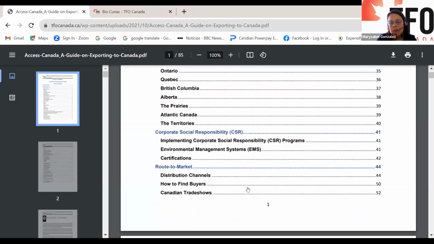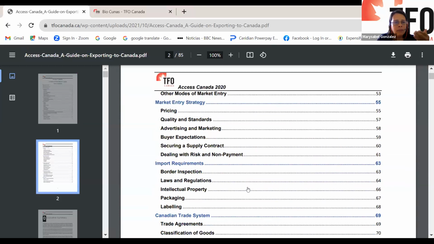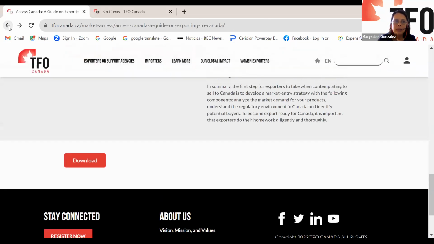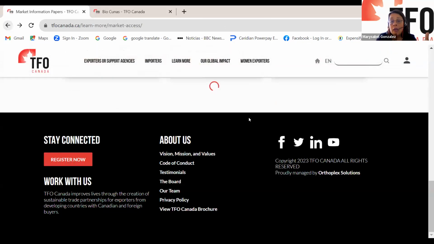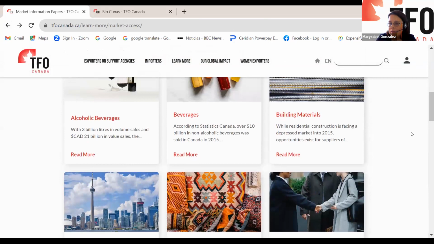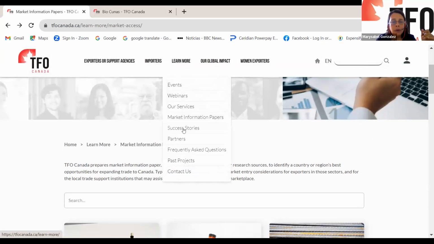We also have the route to markets, distribution channels, how to find the buyer, Canadian trade shows. So here you see market entry strategy, import requirements, the Canadian trade system. It's a very complete guide that you can visit anytime in your process to learn about the Canadian market and decide, is this the right market for me? This is important that you visit. Through the creation and registration of your company with us, you have access to these free documents, very important, that we update every 2 years.